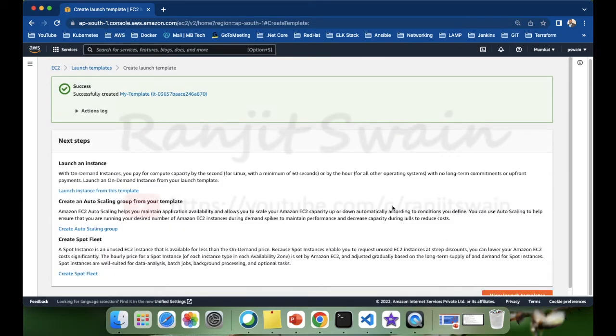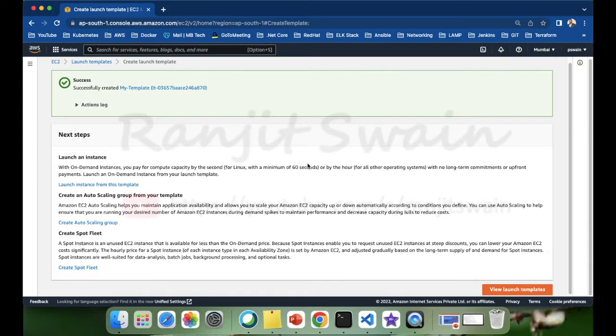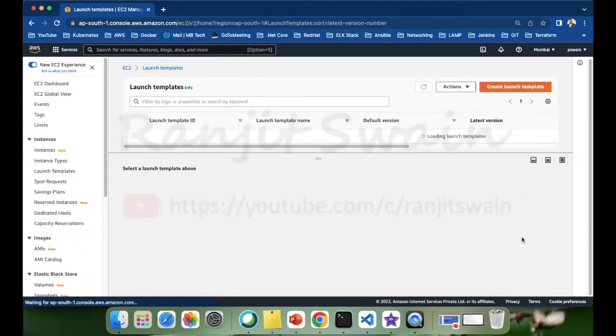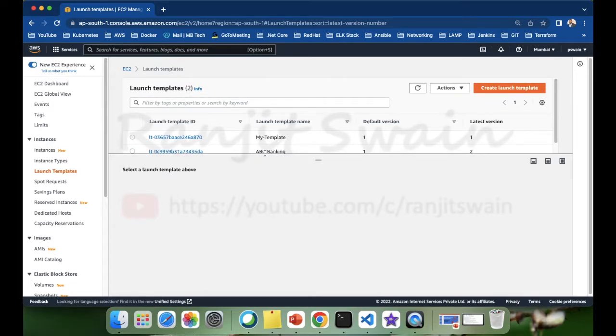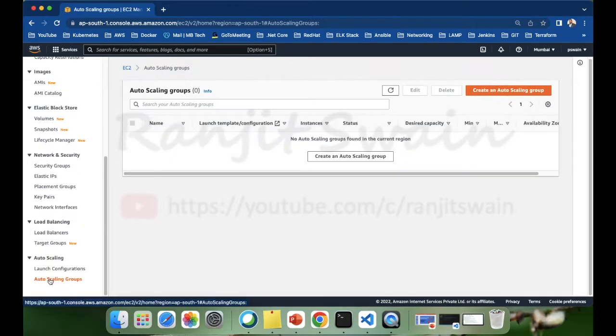template. So my template is now successfully created. If I go ahead, you can see I have my template available. Also, I have another template called ABC banking. Okay, so now you are clear on how to create the launch template. So let's go ahead and create an auto scaling group.